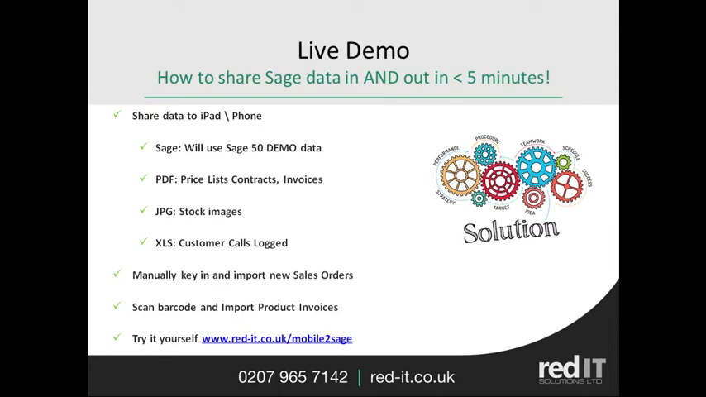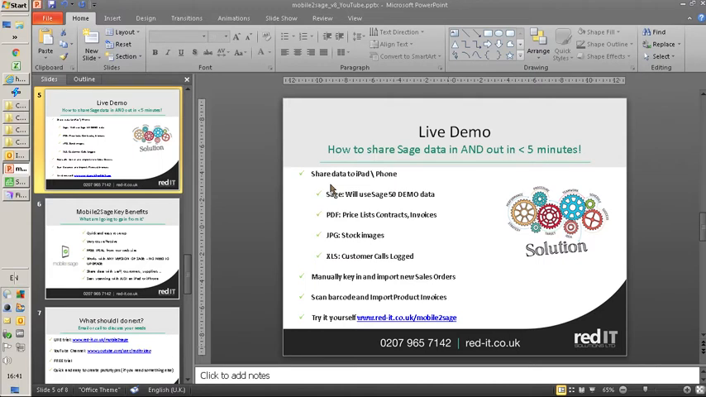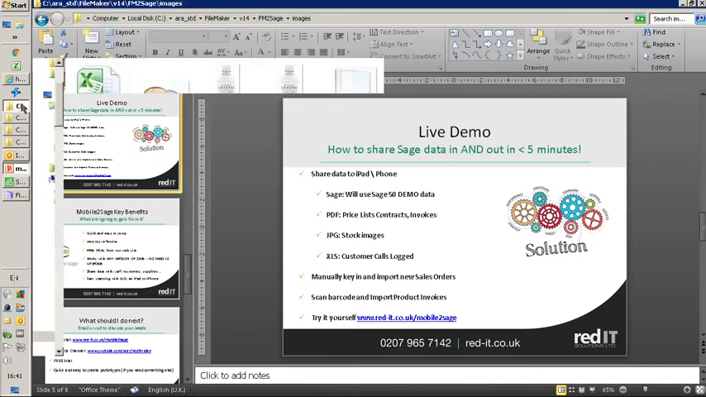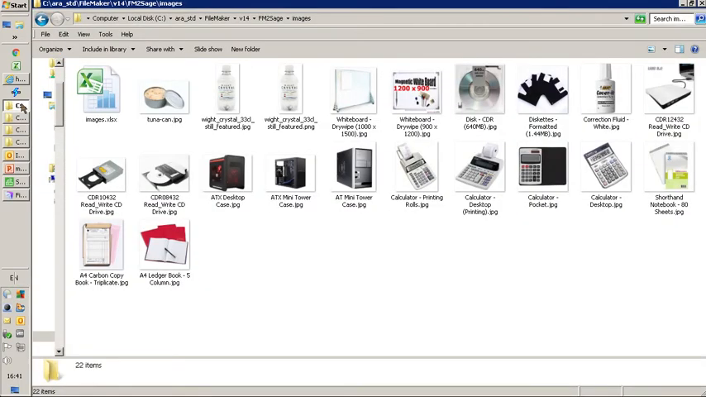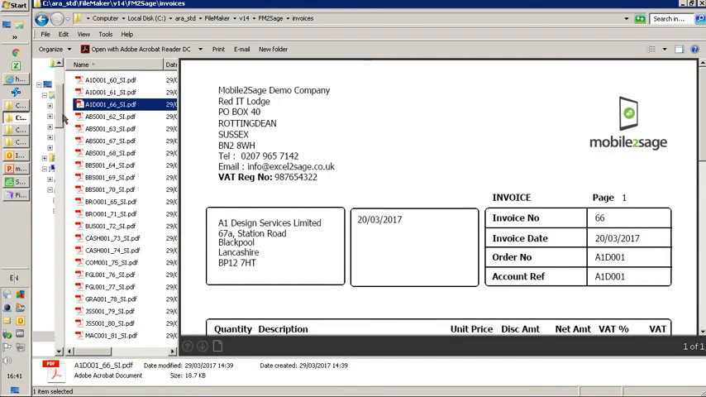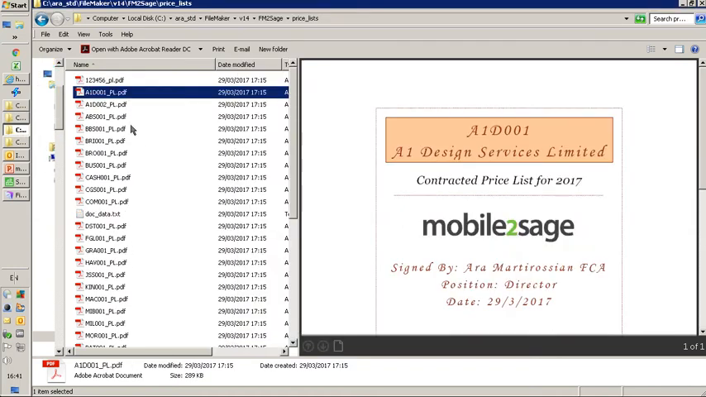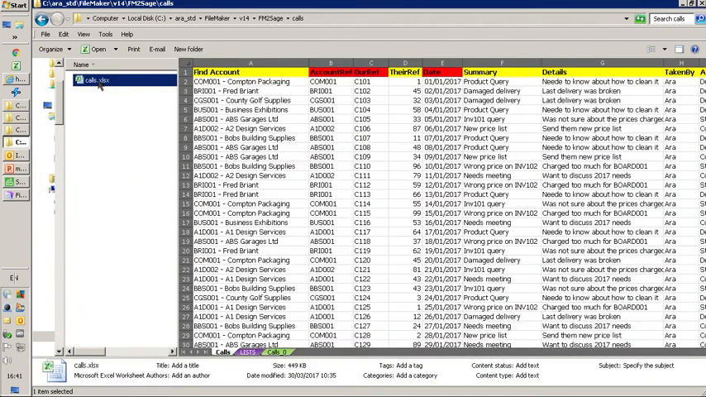Now, in terms of the information, this is the information that we're going to be sharing. So here is a folder full of the images to do with my products. Here's a folder showing all the invoices that I've raised out of Sage in PDF format. Here's a folder showing price lists, which are the contracted price lists for my customers per year. And finally, here's the Excel spreadsheet called calls.xls, which has got a nice simple columnar approach where I can just log customers, what they've called about, who it was assigned to, and so on.